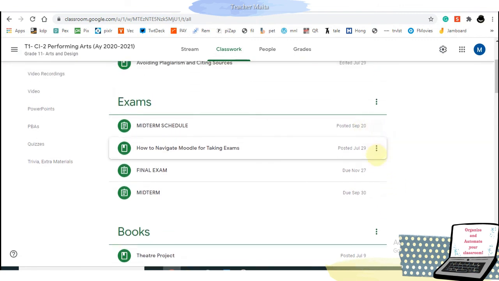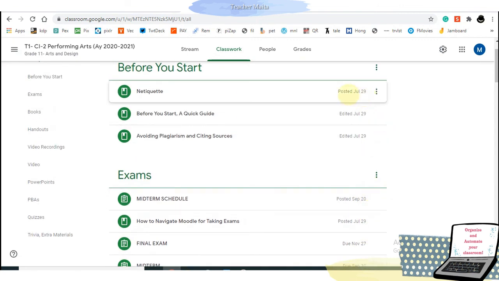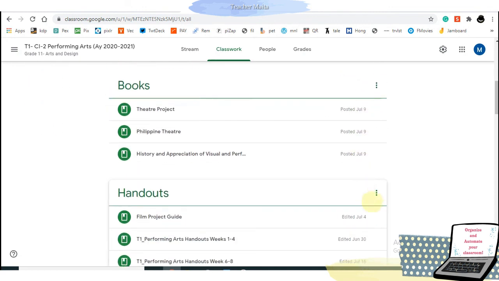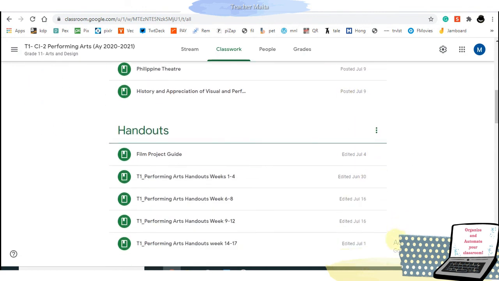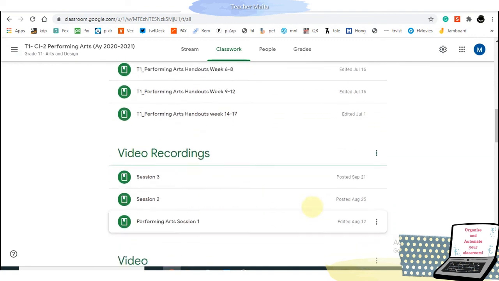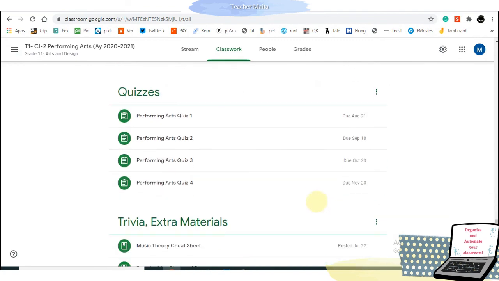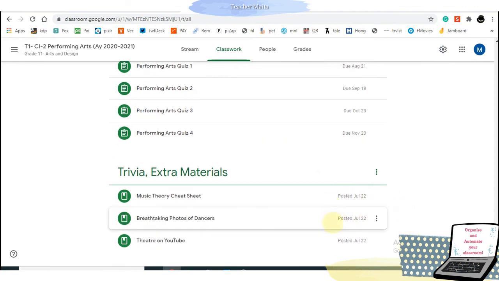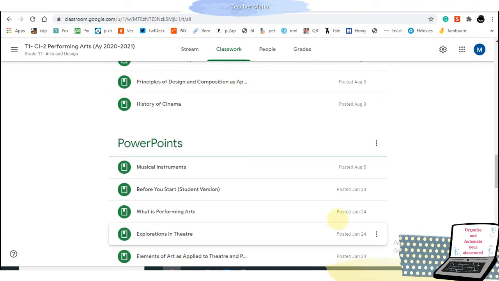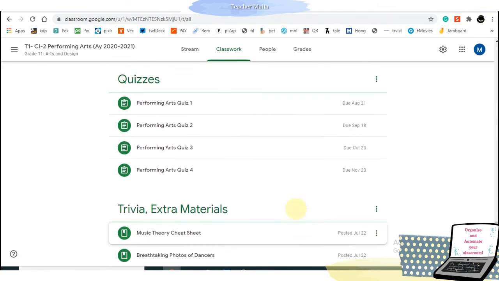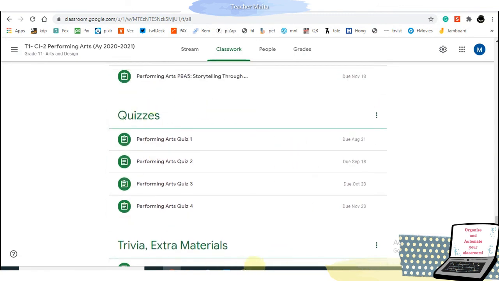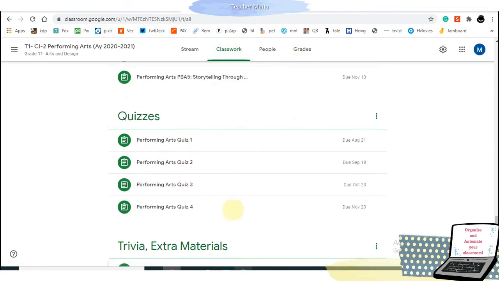See, I posted it early on. In fact, some of these I posted in July. I've spent my whole summer creating the handouts, video lessons, PowerPoints, PDAs, quizzes, everything. That way, I just have to check them. In fact, for the quizzes, Google will check them for me. I just have to make sure that they're recorded here and they're in my students' grades.